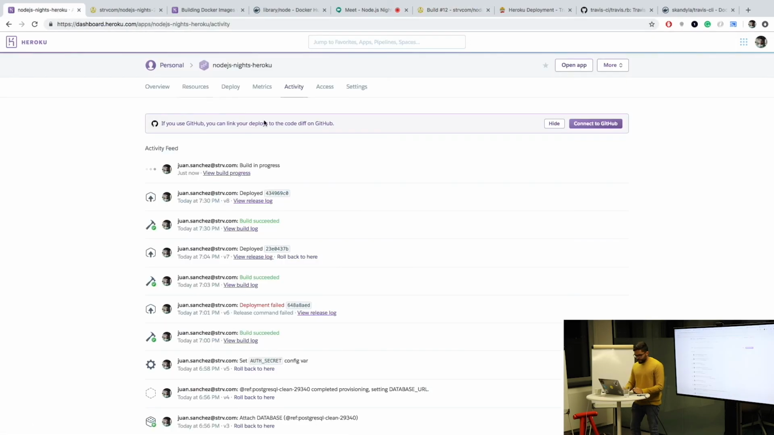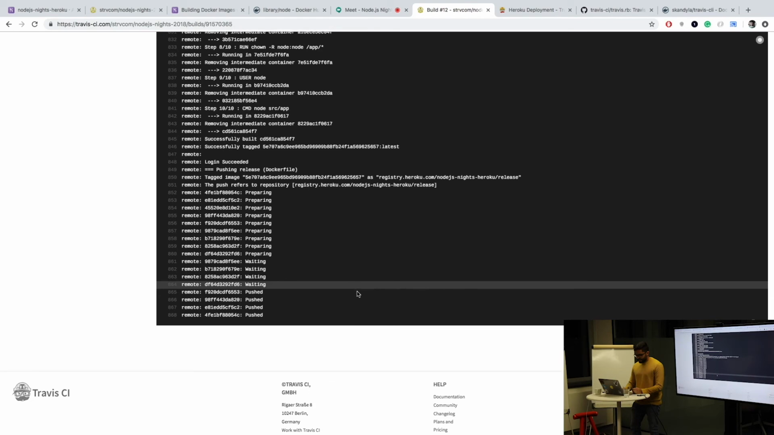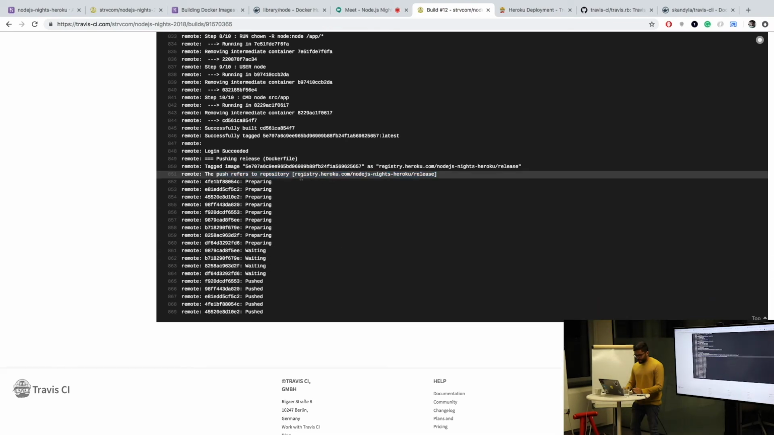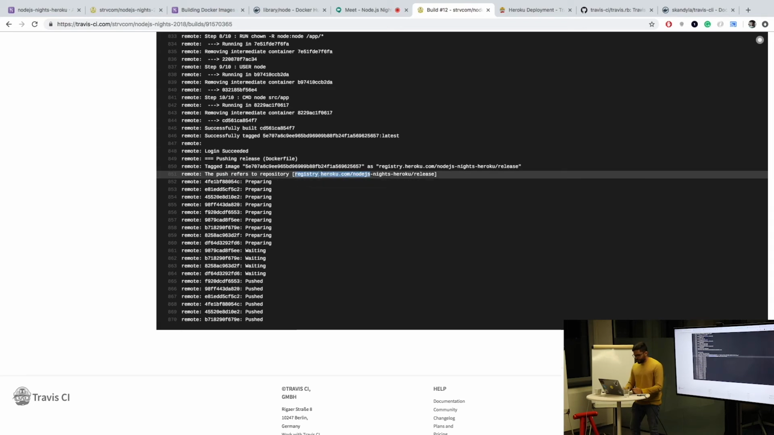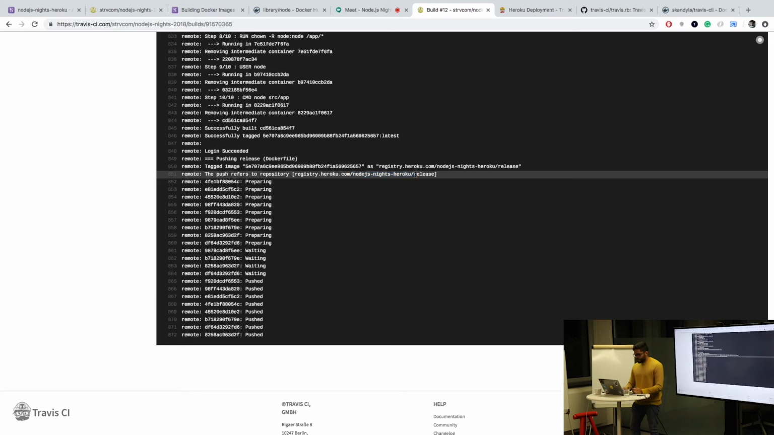And actually here we can see the build is in progress. Everything is happening in parallel. Here it is pushing to the registry. As you can see, the registry endpoint is registered to the heroku root .com / the name of an application and the / release. So we can do it the old way of Docker, which is: I need to log in to this registry, and then I build the container, the image, and then I push the image to this registry.